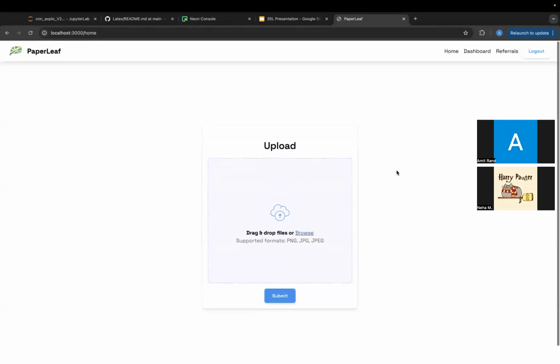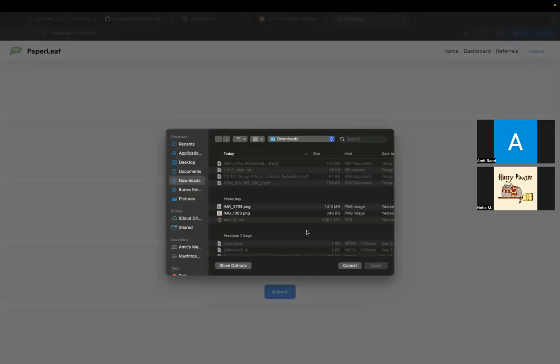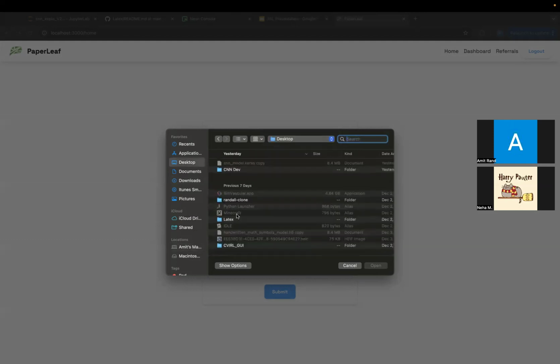So as you see now that I'm authenticated, I can actually use our services. So here's the service I was referring to, the uploading and translation of handwritten images into LaTeX. So let me just pull up an image real quick.